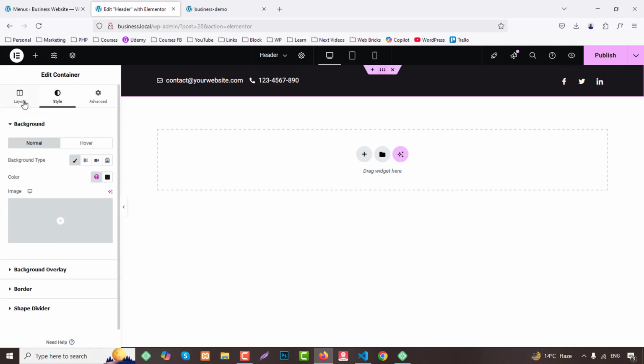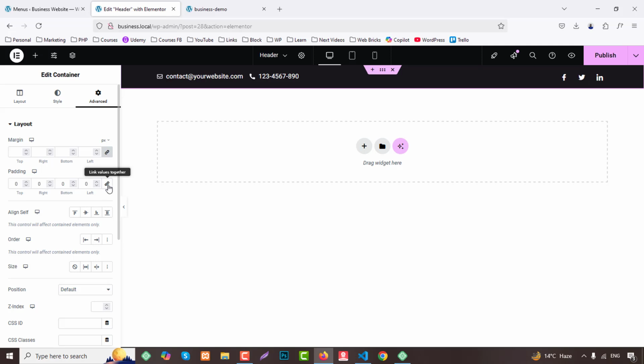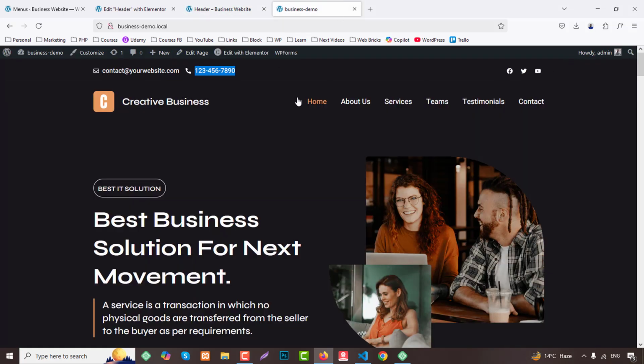Now click here and go to advanced and remove all padding. Okay, that's fine. Click on publish and click on preview changes. So our header part is done till now. Okay, now we have this icon, logo, and this menu.